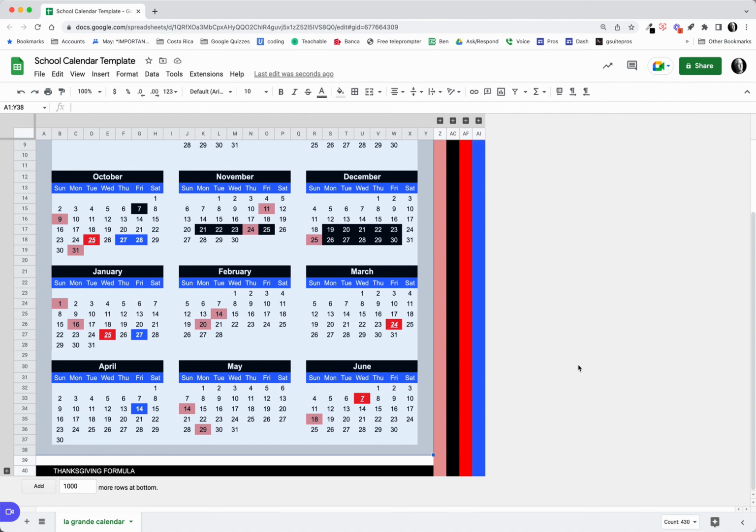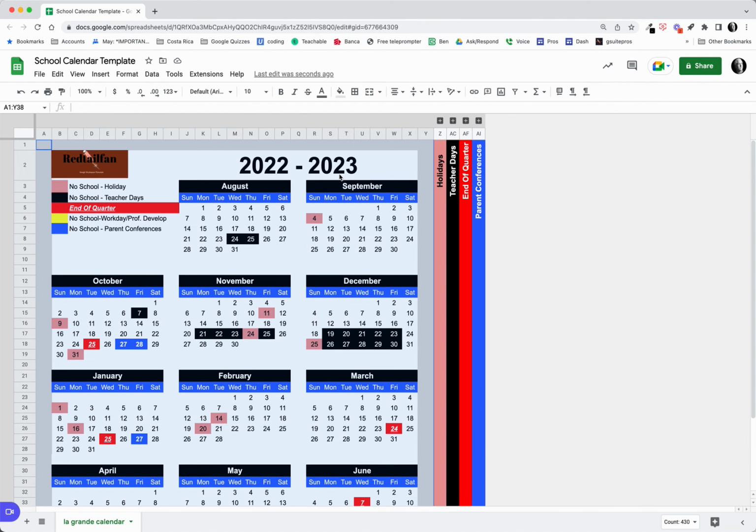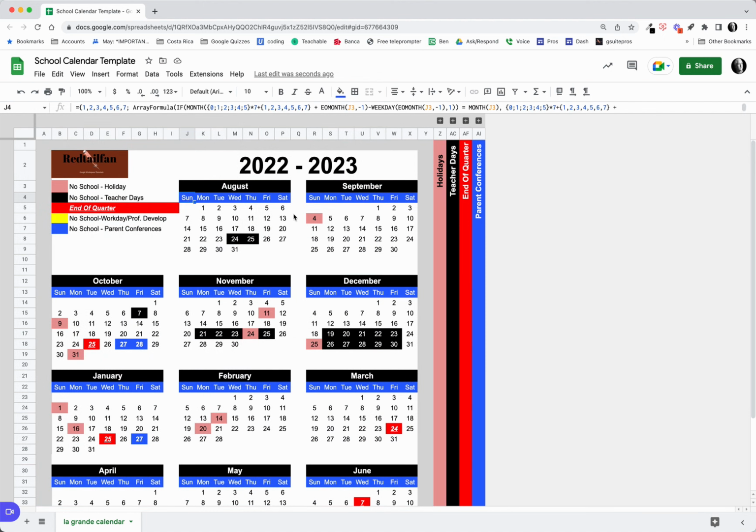So a great way to utilize some fancy formulas here to calculate your days automatically when you change your years, and also calculate things like holidays.